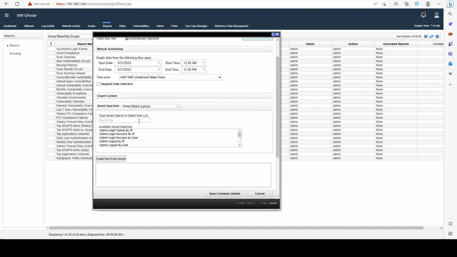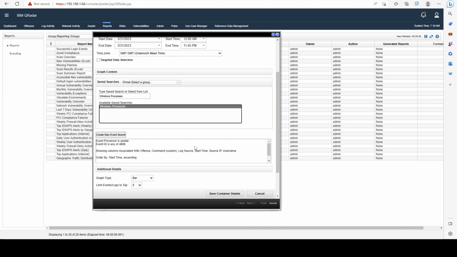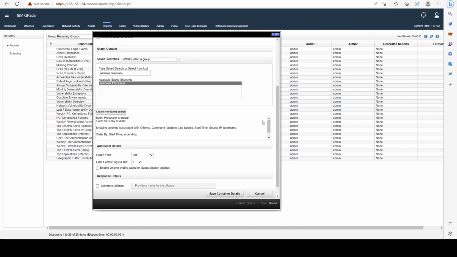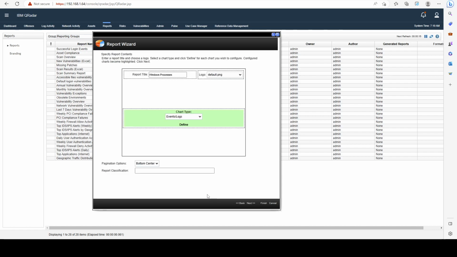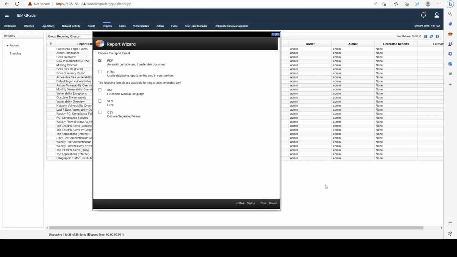And then I'm going to go ahead to saved searches, and I'm going to select the search I saved, and we can see it's being displayed here in a text format. And then I want to display it in a table format, and let's limit to 1000. I do not want it to generate an offense, and then I'm going to save container details, right, and turn to green. And then I can do next.